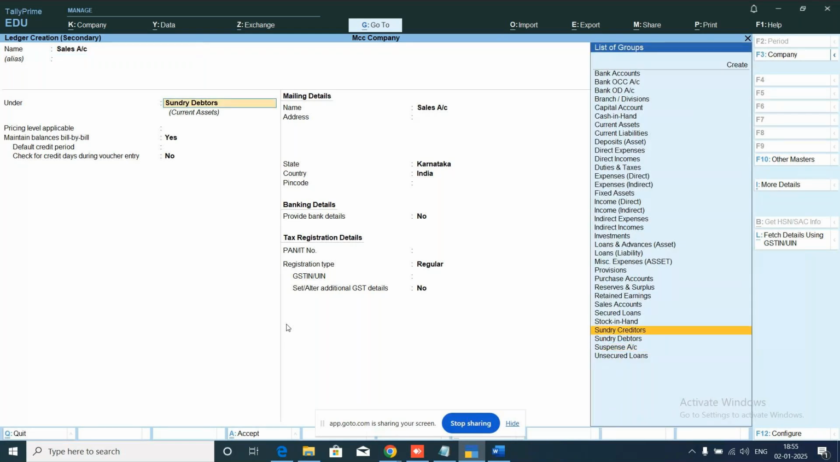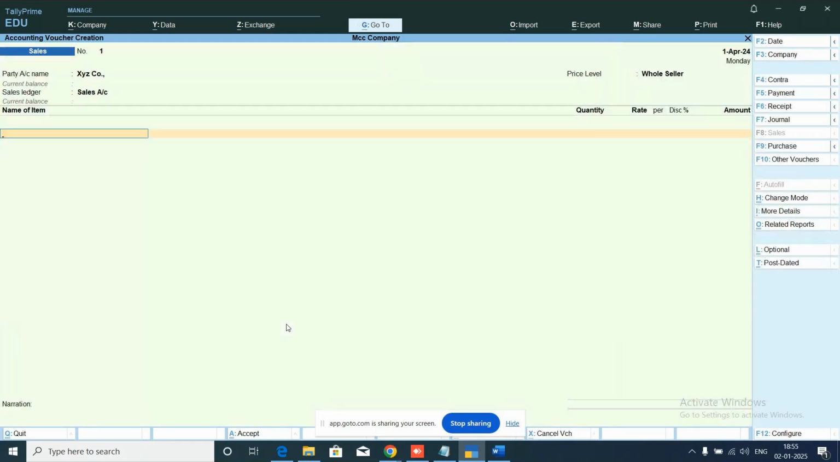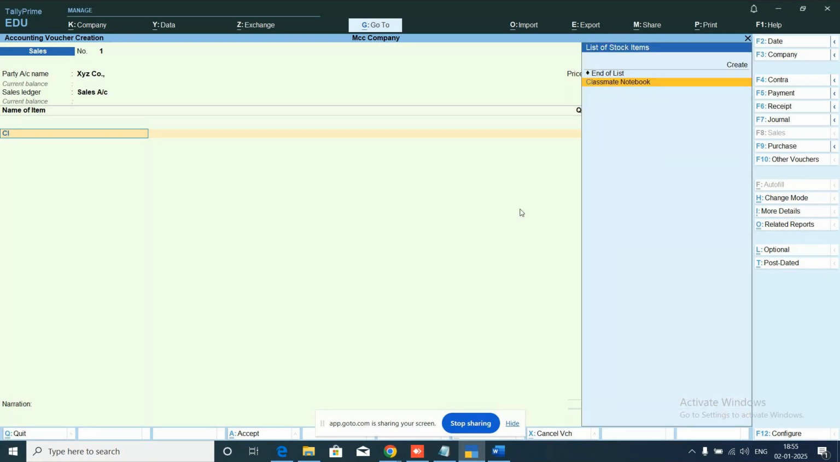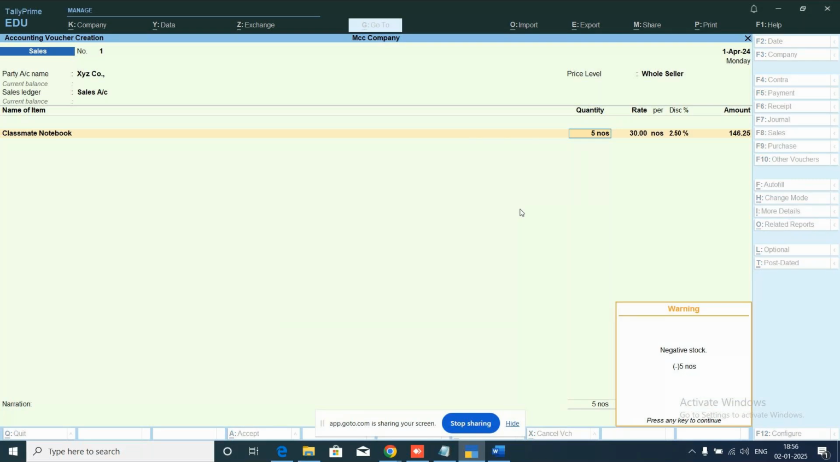And sales ledger is sales account. And here the price level, you can see, automatically it will display wholesaler, because XYZ company debtors were created as a wholesaler, so that's why price level automatically displays wholesaler. Now name of the item is classmate notebook. Quantity I'll take here 5. Automatically it will display 30 and 2.5%.